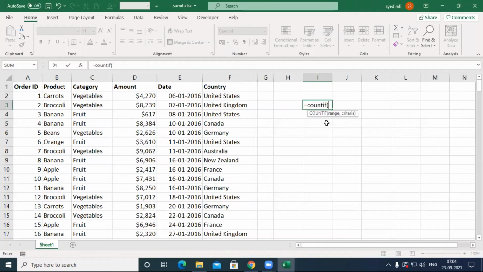In this COUNTIF function, the first argument is the criteria range. This is the criteria range, and this is the criteria. What is the meaning of criteria range and criteria? Criteria means condition. Criteria range means the location where you want to apply the condition you specified. In COUNTIF there are only two arguments: range and criteria.